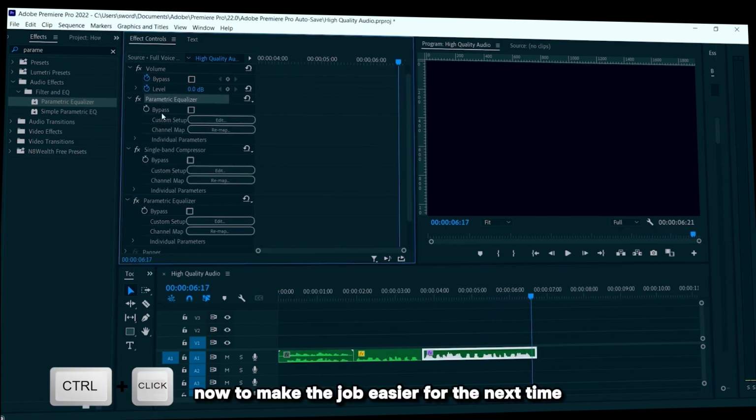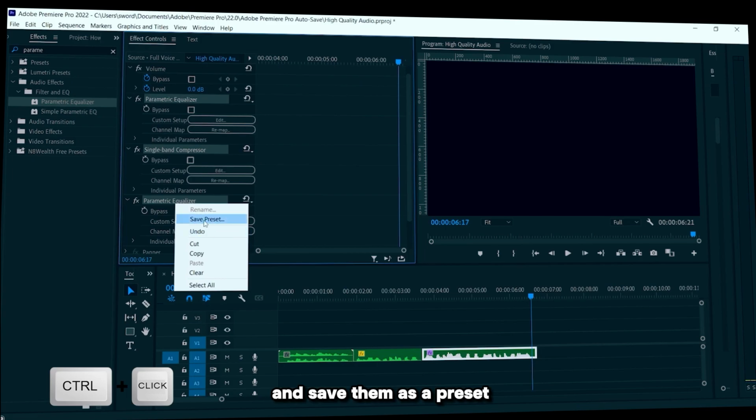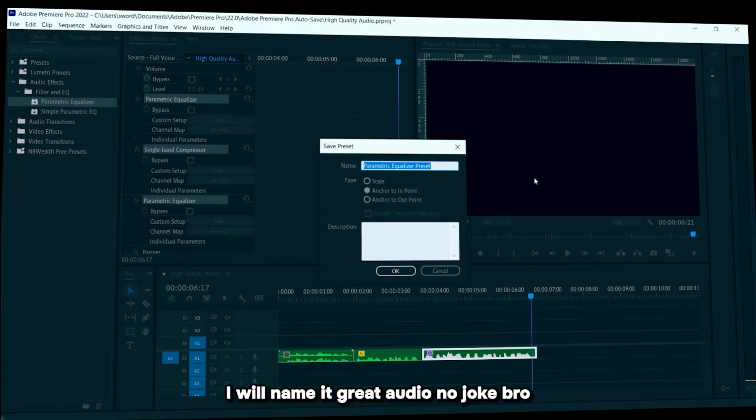Now, to make the job easier for the next time, you can select the effects and save them as a preset. I will name it Create Audio No Joke Pro.